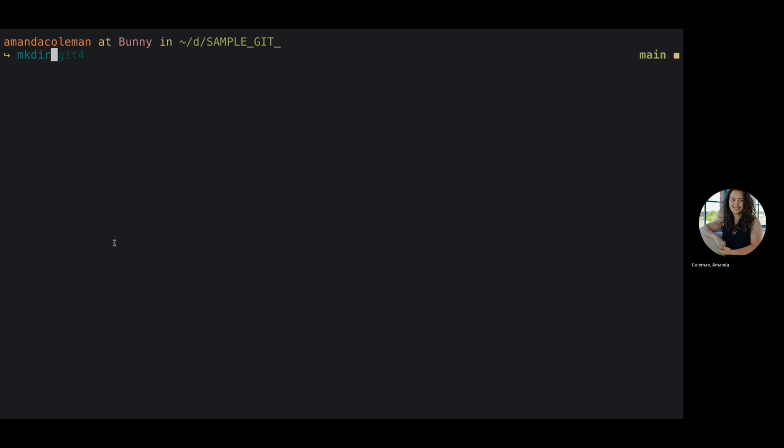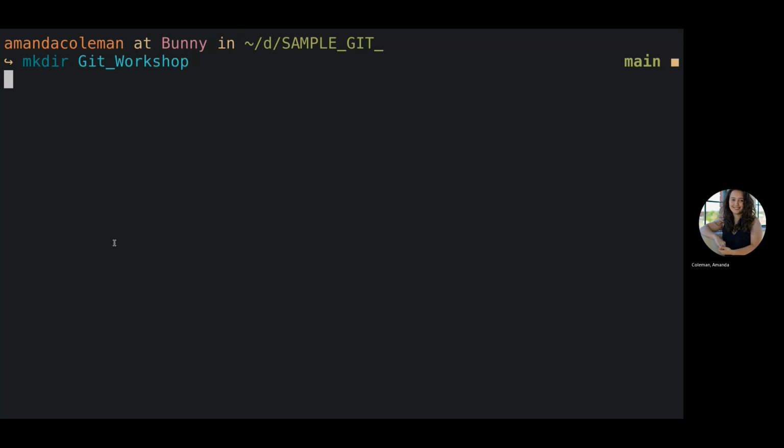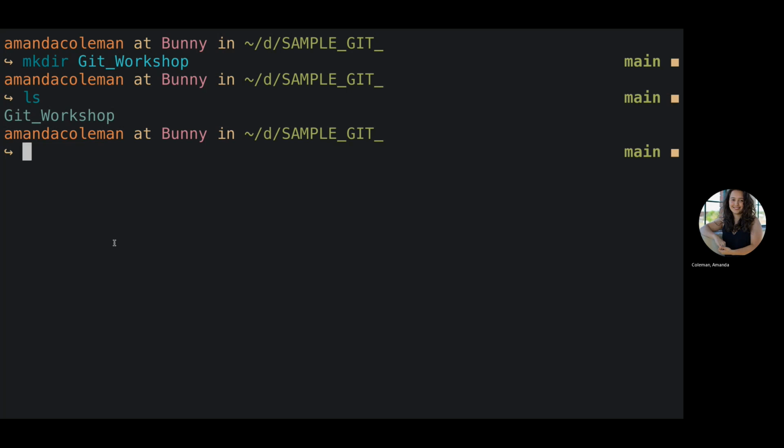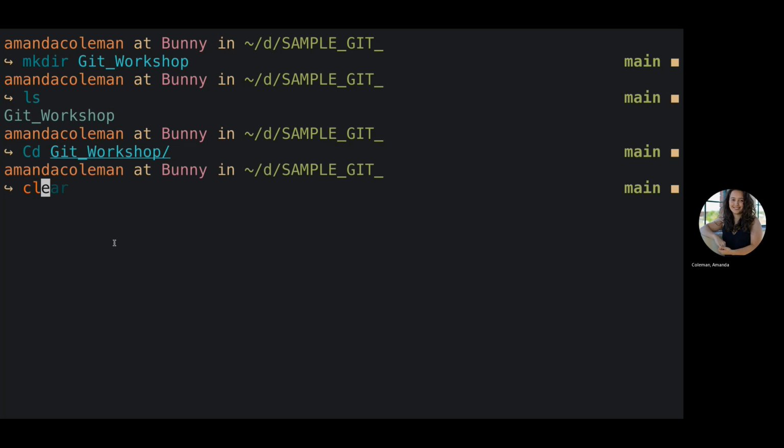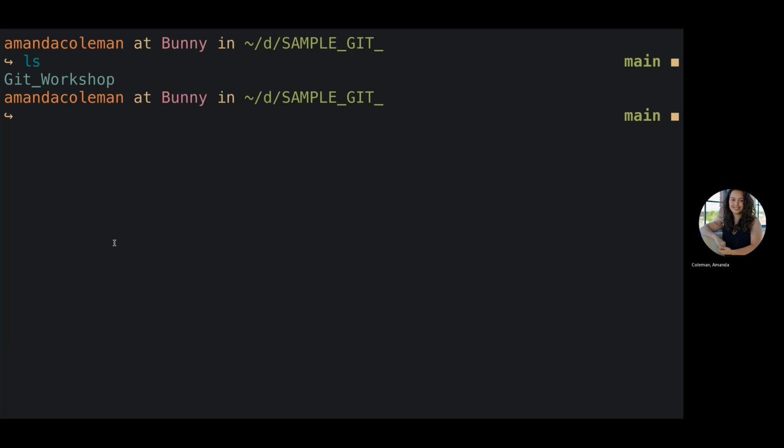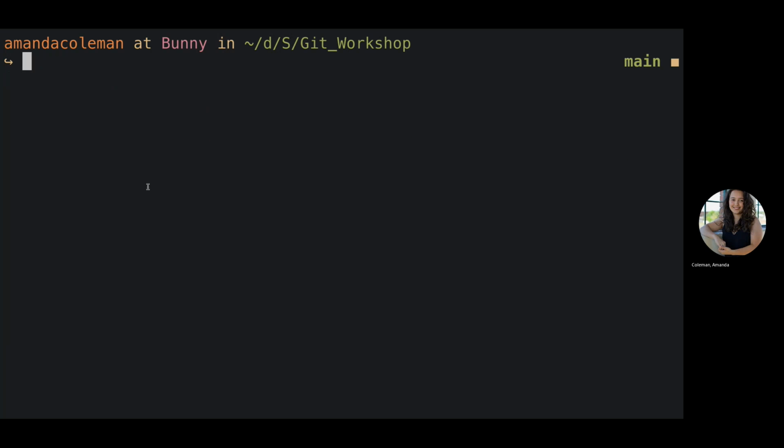So we're going to create a directory. So we're going to make dir Git_workshop. Now you don't have to title it the same thing. It's just going to basically let you know that this is what we're working with. So we're going to cd into Git workshop, change directory, clear the screen. There we go. Now we're in the Git workshop.